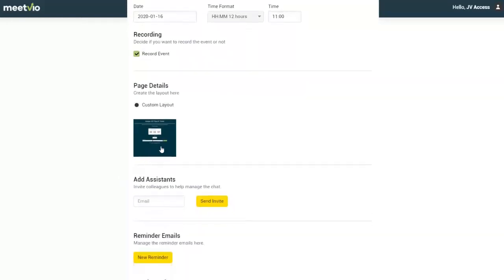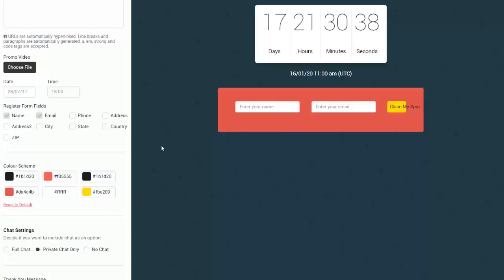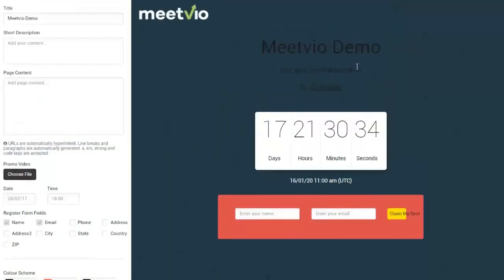Then you can customize your landing page, or if you have other tools that Meetvio integrates with, you can use those as well. We do have Zapier as well, so if needed, you can port your leads from anywhere into Meetvio, or from Meetvio to anywhere else using Zapier connections. But we have a built-in landing page builder for these pages. You can put your video here as well if you want.